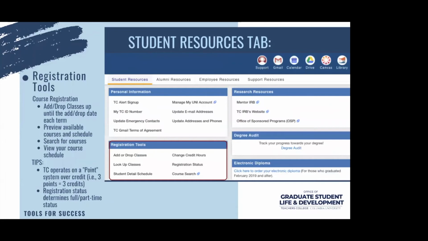Next, let's talk about registration tools. This will come in handy as you may still need to register or enroll in courses or potentially change your course enrollment. Following this session, our registrar, Megan Massaro, can tell you more about course enrollment and registration. But through your portal, you can drop or add classes through the end of the drop add date, which for the fall term is September 15th.